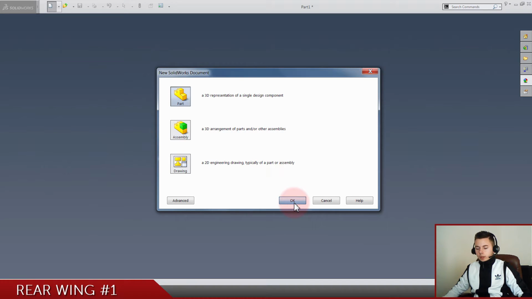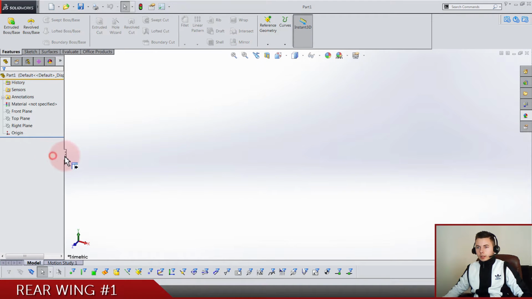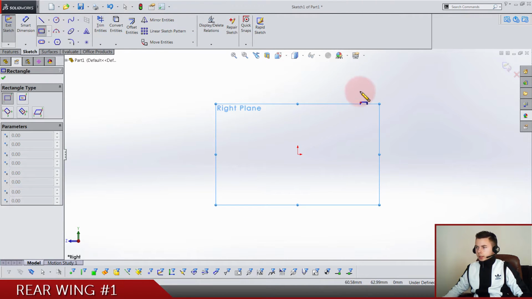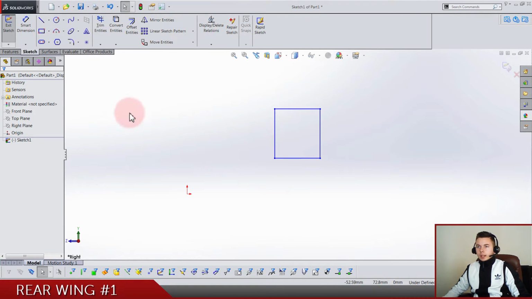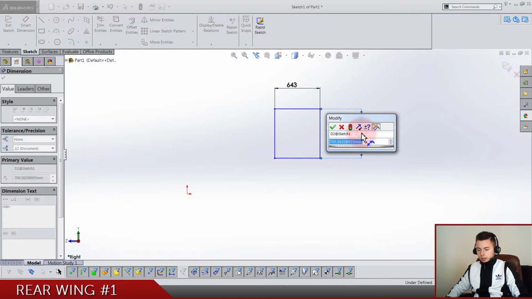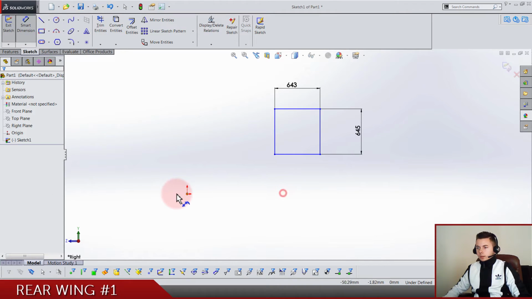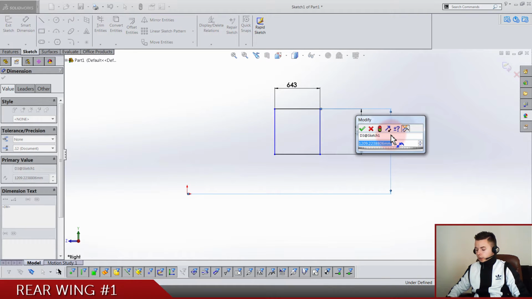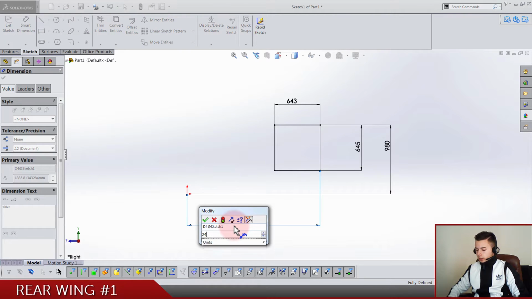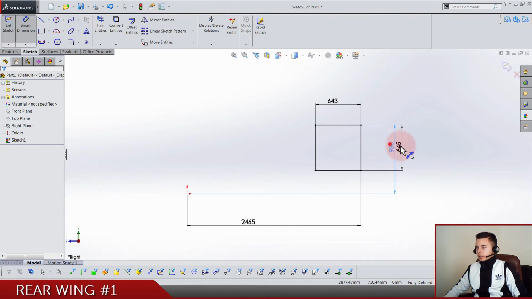We make new parts and we are gonna start by making the right plane sketch. It's gonna be rectangle by 2 points, somewhere like that. Now dimensions are next, 643. The height is gonna be 645. From the origin to this line vertically we have 980, and from this line to origin horizontally we have 2465.